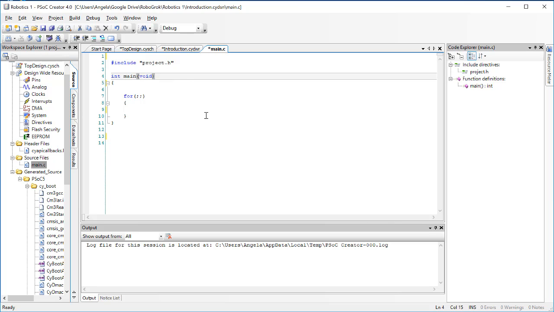The function called main is the one that will run automatically whenever power is applied to the PSoC. So things that you write inside of the main function will execute automatically when you run your code on the PSoC. The word void in parentheses tells what kind of variables you're going to give to this function. Once again, we're not actually going to give any variables to this function. We just want it to run, and that's why we have void in the parentheses. We're not going to give it any variables for input.